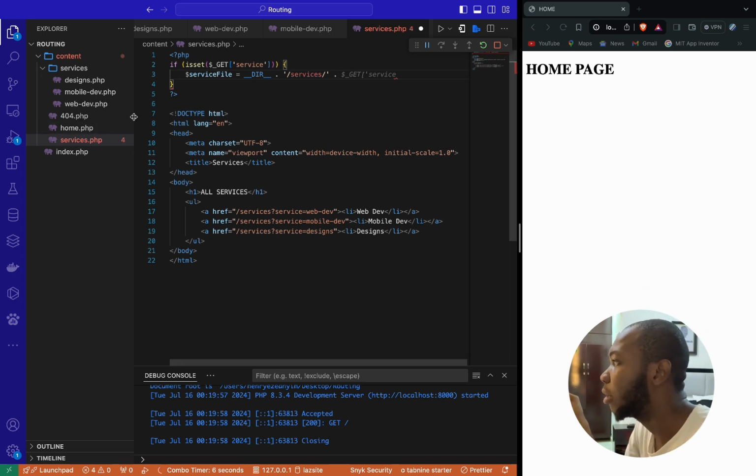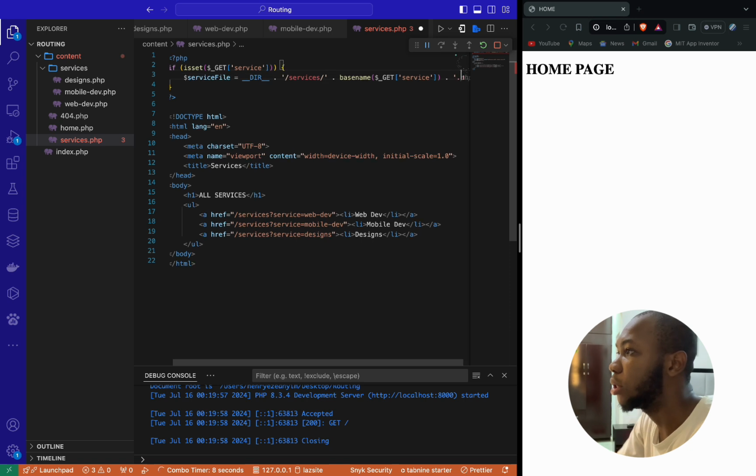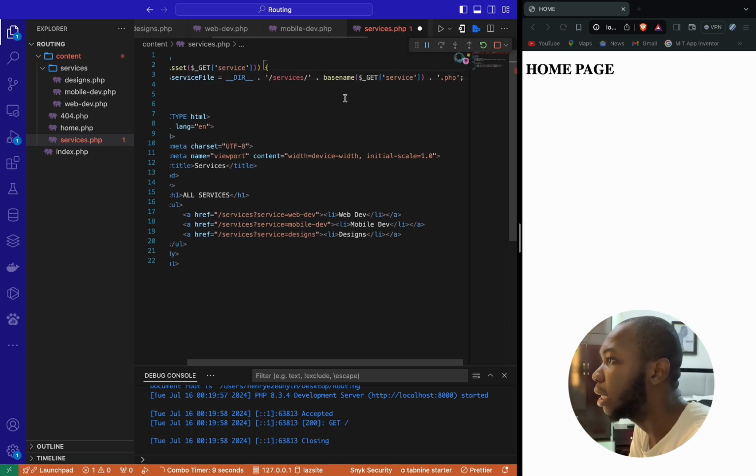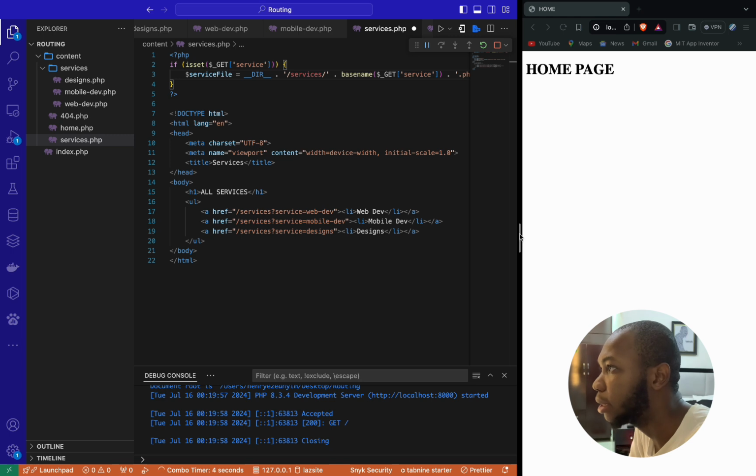So we're on this current directory. Slash services means we are currently in this directory, and then we now need to get that particular service, which is this one here. So let's use this to get this, then .php. So this is the service file that we just got. So we've gotten the service file like this, right?